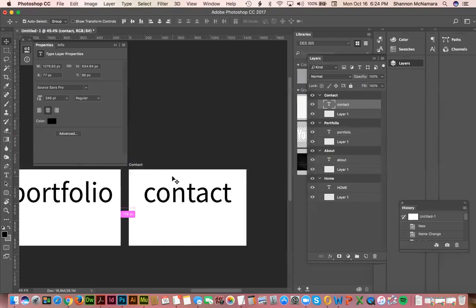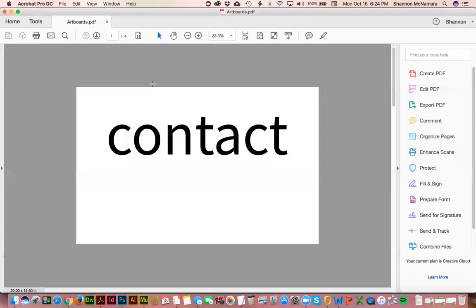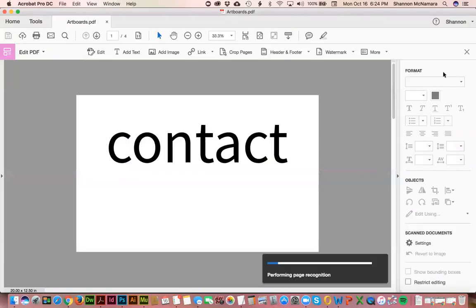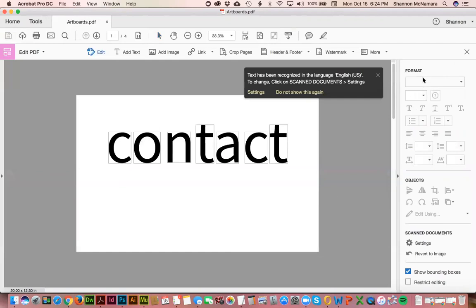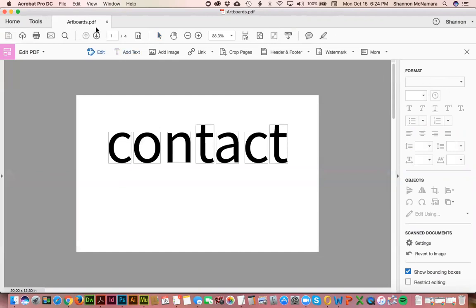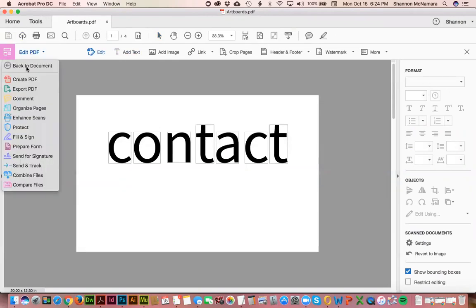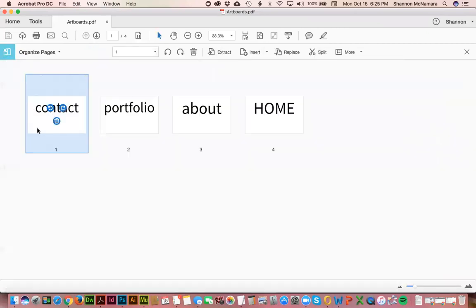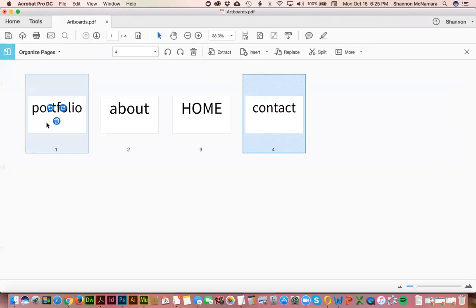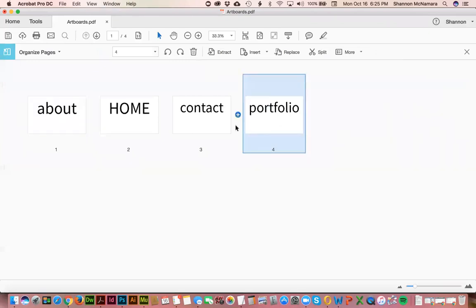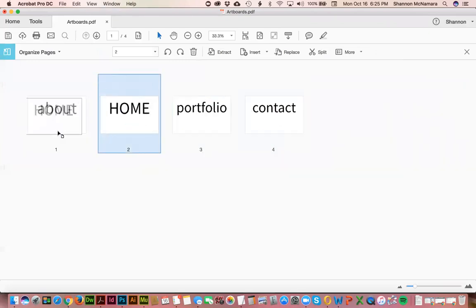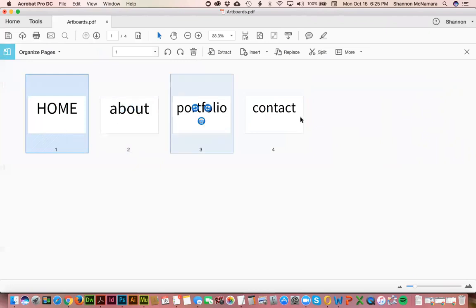But you can fix that. You can fix it in Illustrator very quickly. So if you go to Edit PDF or Edit Pages, Organize Pages, that's what it is. So if you go to Organize Pages, you can just drag them into the order that they should be: home, about, portfolio, contact.